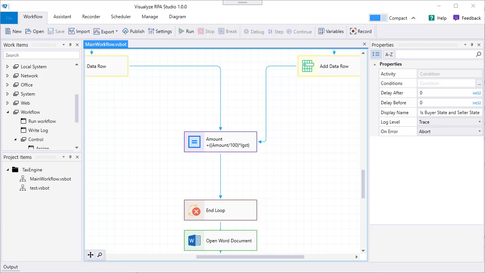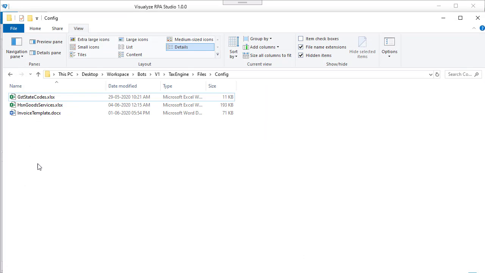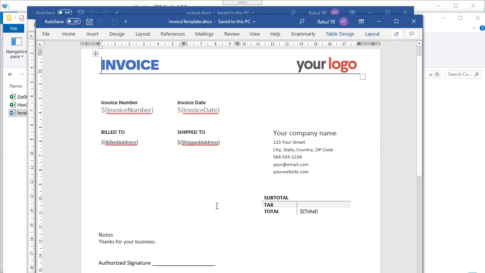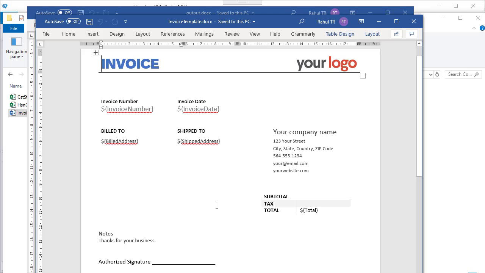After all rows are processed, and the loop has ended, we will create the output invoice. For that, we need an invoice template. This is the Word template we will be using. As you can see, the Word file contains variable markup, which tells the bot that these fields need to be filled in.